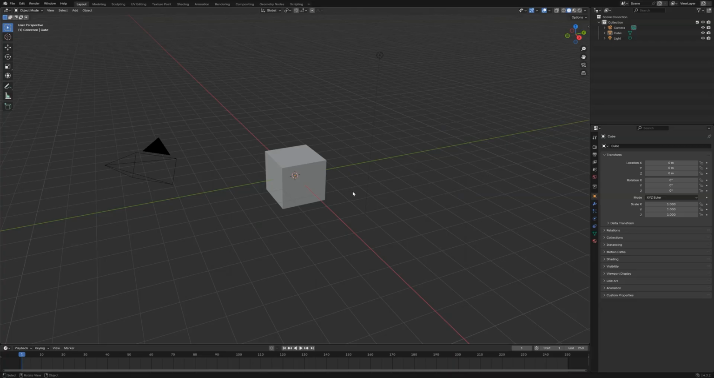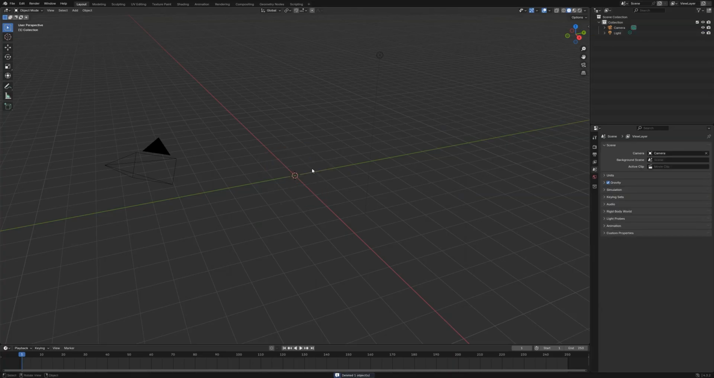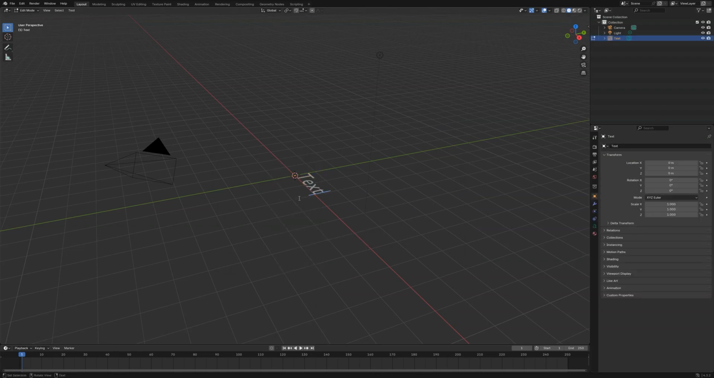Okay, let's do this. This is a brand new scene. Let's go ahead and delete this box and let's put in a text here and go into edit mode and type in SMOKE, all in capital letters.